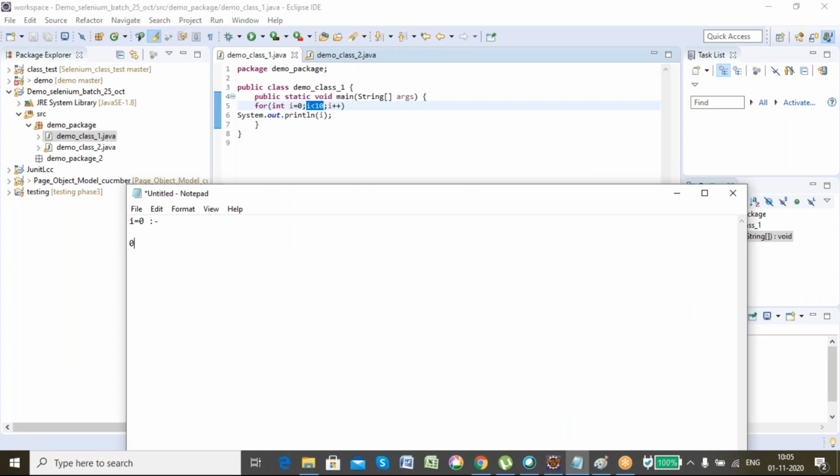So I less than 0, 0 less than 10. So what it did, System.out.println. If the condition is satisfied, it will directly go to printing the statement. It printed I, that is 0.